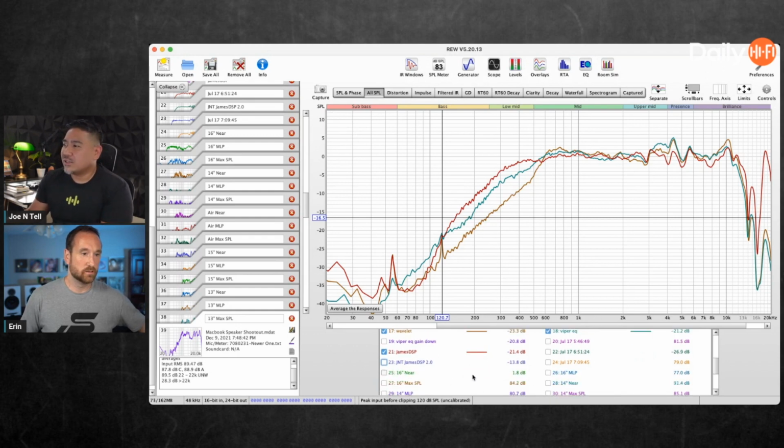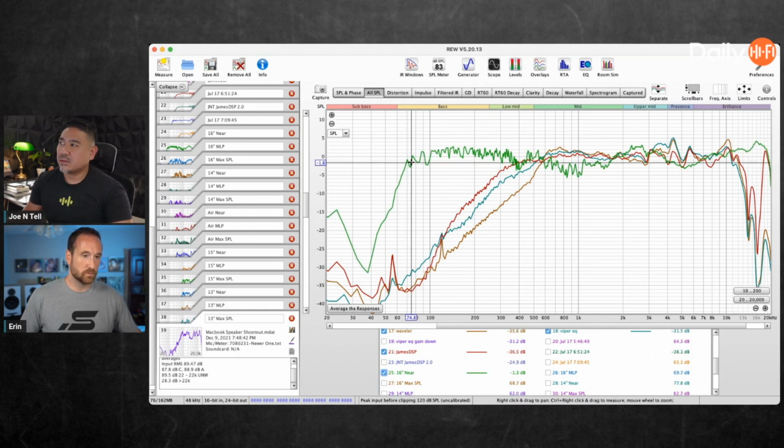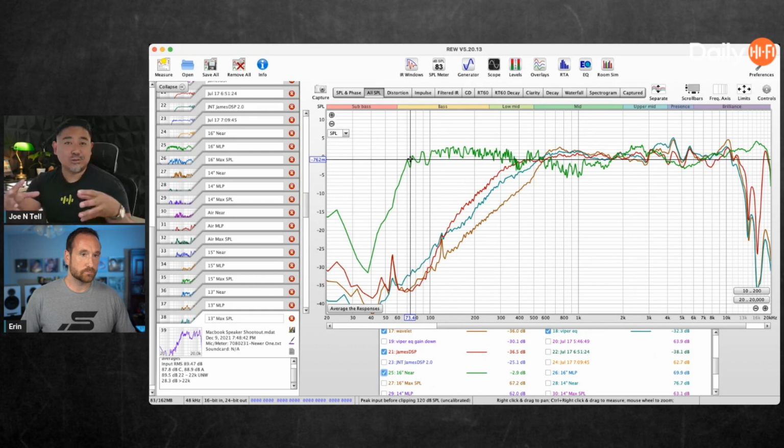A little side note, check out this MacBook Pro that I use, the 16-inch MacBook Pro. Slim profile, but look at this. Here's a near field measurement of the MacBook Pro. Whoa. Isn't that nuts? That's pretty darn good. Yeah, because they use dual opposing canceling drivers in there. And I'm like, this MacBook sounds ridiculous.